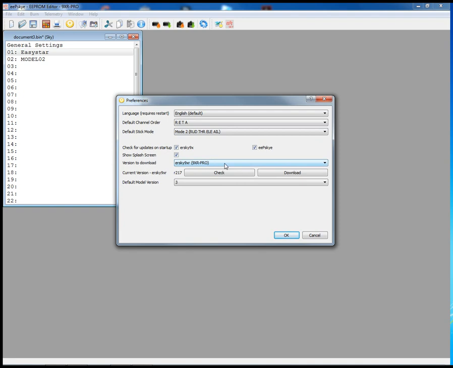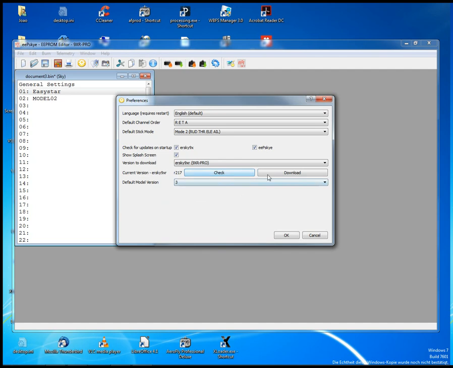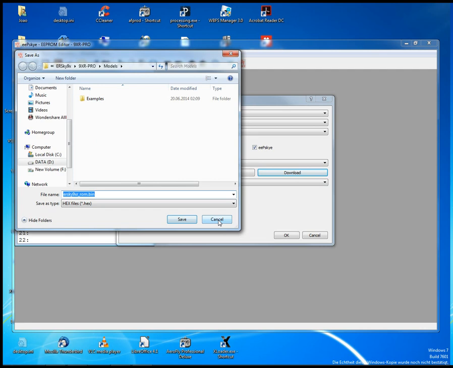Version to download. This is what Eepskye will try to download when the new version is available. You can select any of the supported boards or radios. At the moment I have the 9XR Pro. Current version 217. This should not be 217, it should be 218. I don't know why it still shows 217. Check for new version. New version is available. Download a new version. You can just hit here and you just download the version, just save it on your computer, right?